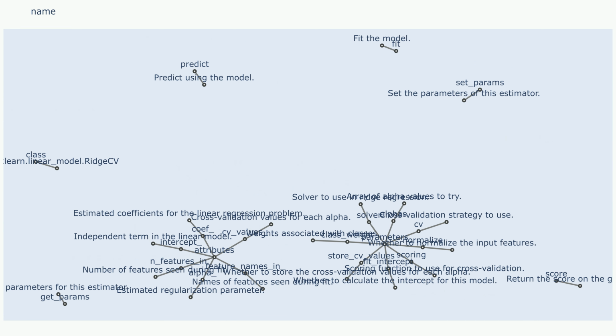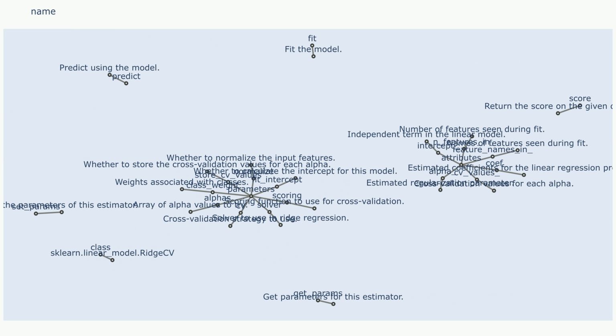Description: RidgeCV extends the standard ridge regression by incorporating cross-validation to select the optimal regularization parameter alpha. It seeks to balance model complexity with the risk of overfitting by penalizing large coefficient values. Class: sklearn.linear_model.RidgeCV. This class represents the RidgeCV estimator.